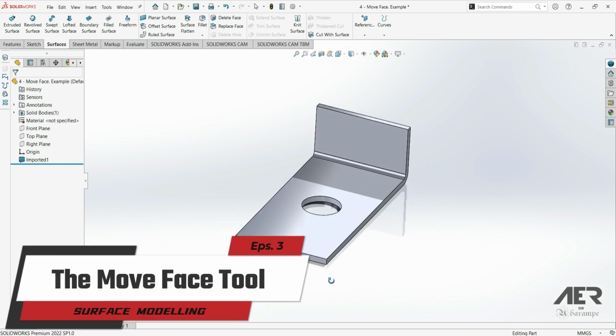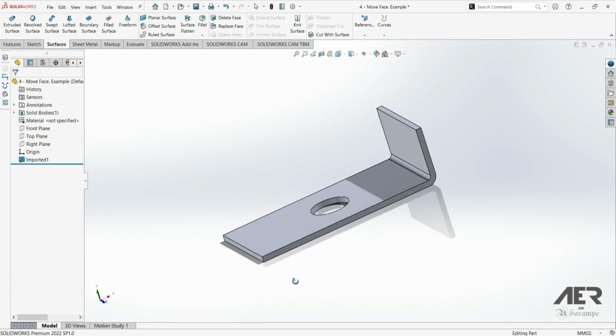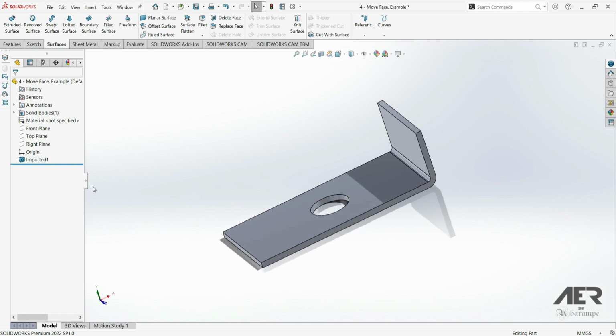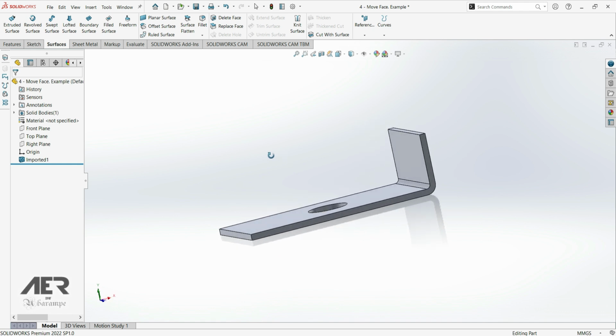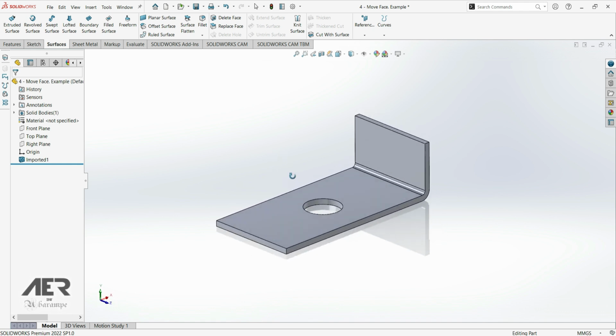So let's make a simple file, just a simple bracket, maybe a sheet metal bracket, but let's say we've imported it from something like a step file. So we don't have access to any of the features, so we can't edit the features directly. If we want to make fairly simple changes to this model, then it won't be that easy really. But thankfully we can use the move face feature to simplify these changes.